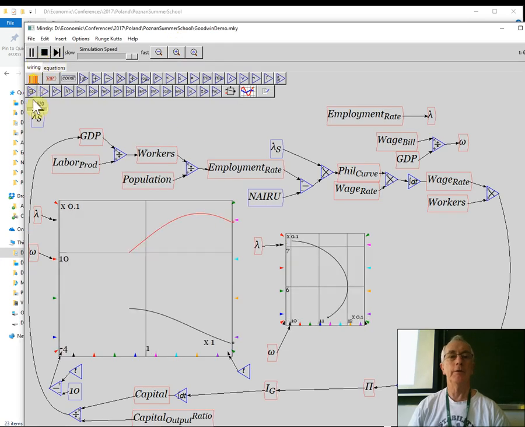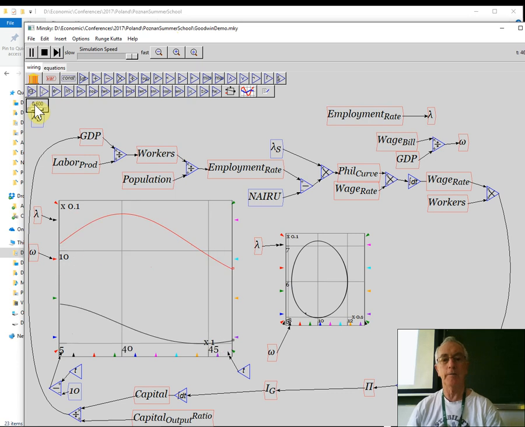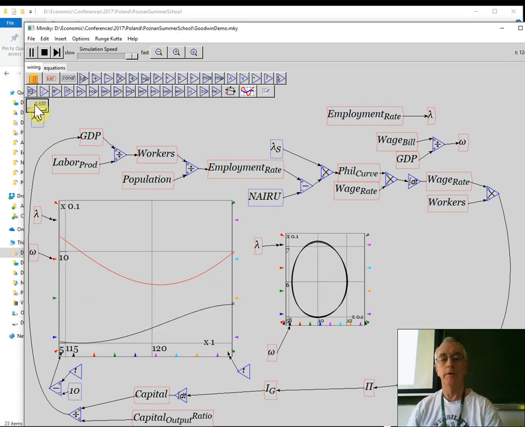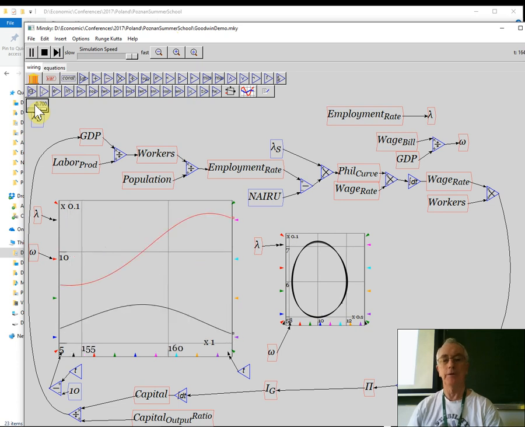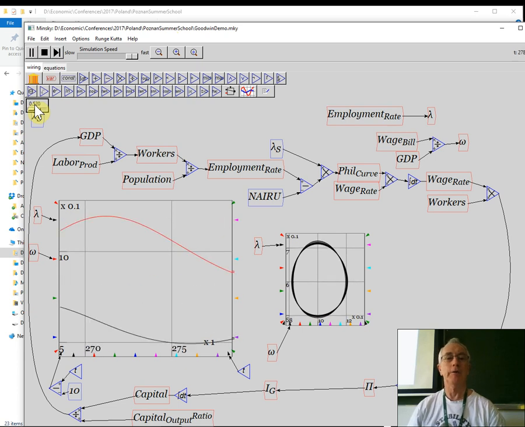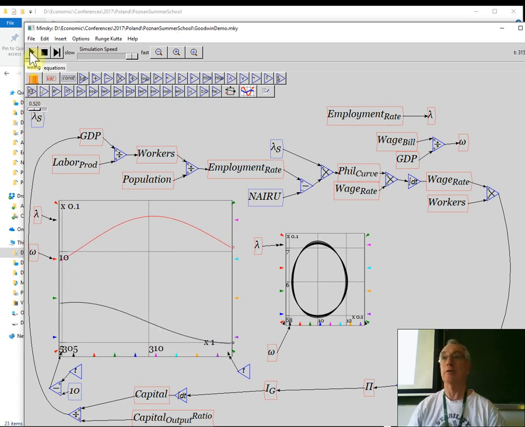If I simulate this, I can change the value for... you can see it having an impact there. Change the value for the workers' reaction to employment and change the outcome as the model's running live. Again, that's only possible in VisSim.